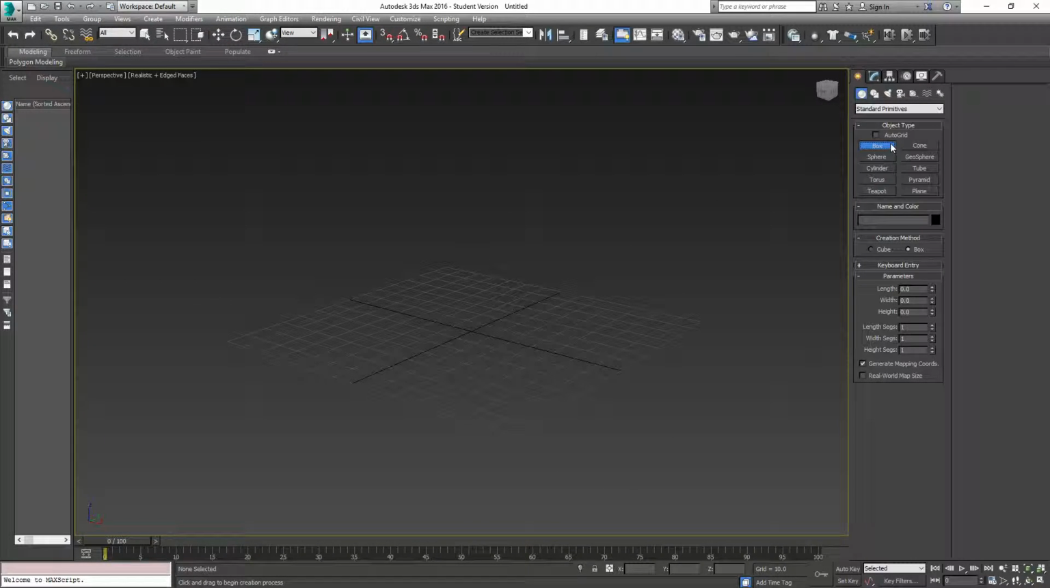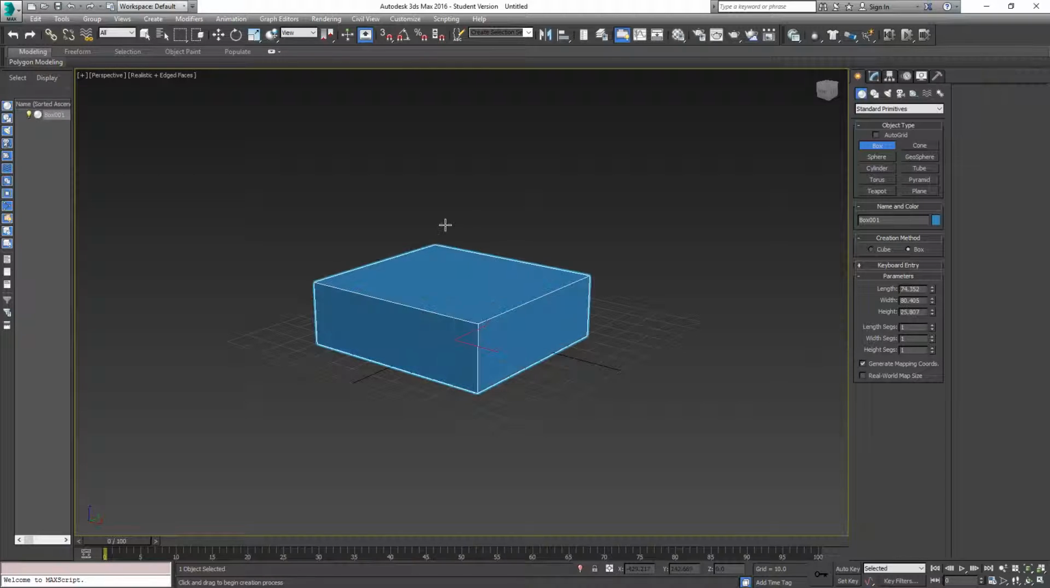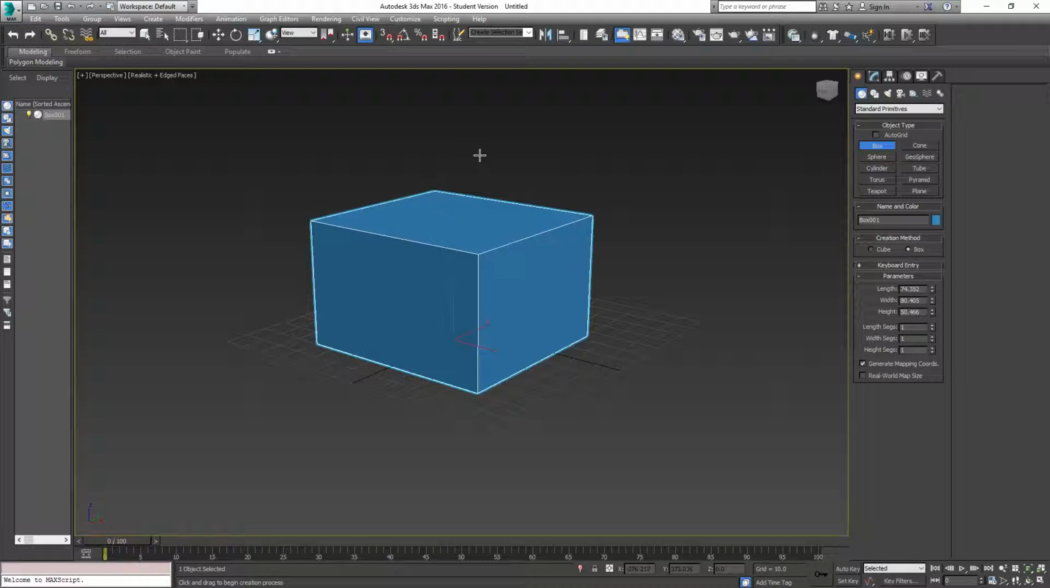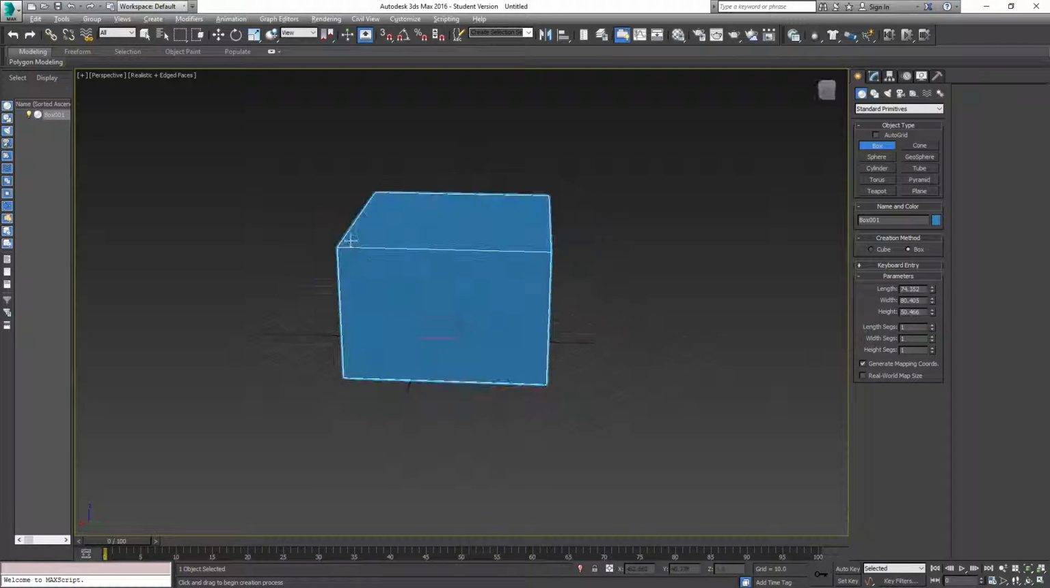Box. Got this first tab. You have all these, don't worry about these now. Right now, just got a box. So anywhere in here, you can left click, drag once for a flat plane. When you let go, you can move it up or down to create a box. Click again, box is made.